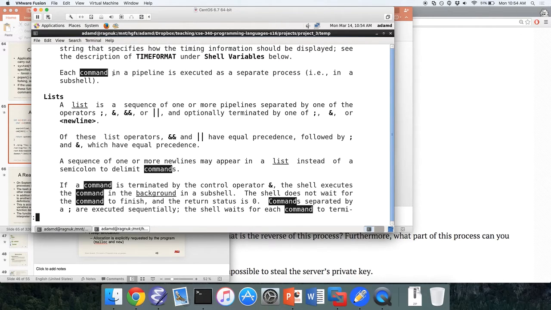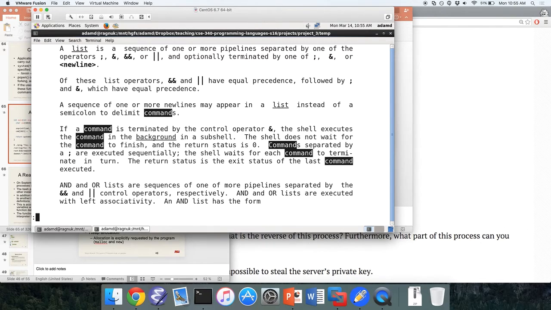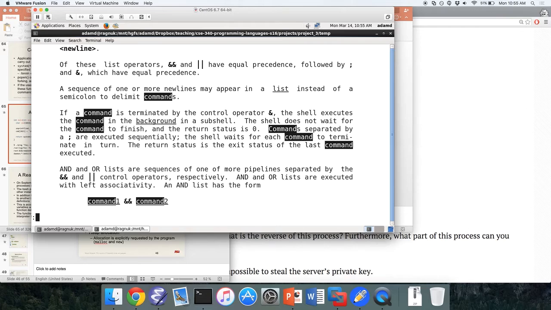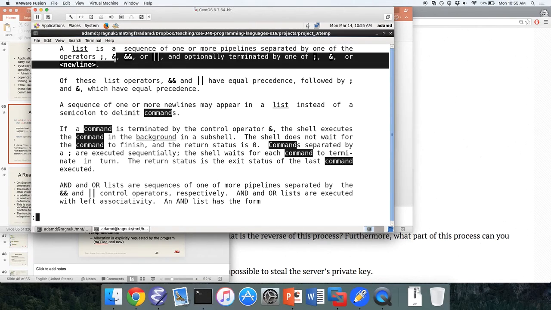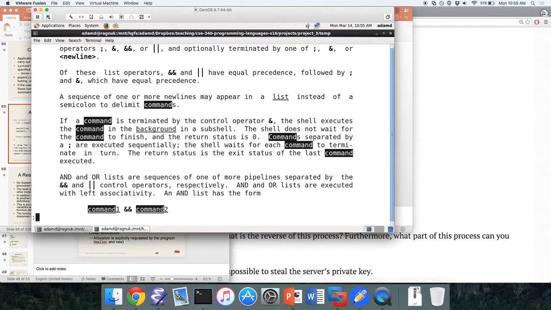A list, here we go. A list is a sequence of one or more pipelines separated by one of the operators: semicolon, single ampersand. So if they filtered out double ampersand, we could use a single ampersand. Or the double bar, which is or. That's another way we can get another process executed. What does the single ampersand do? It runs in the background, which could be nice. We may not get the output, but at least it's still running.